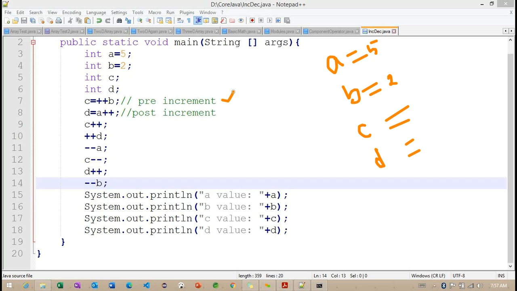When we work with this pre-increment operator, we already identified that the value is going to increase first. Later, the increased value we assign into the variable. So it will become 6 here. The 6 value we are assigning into this particular C variable.